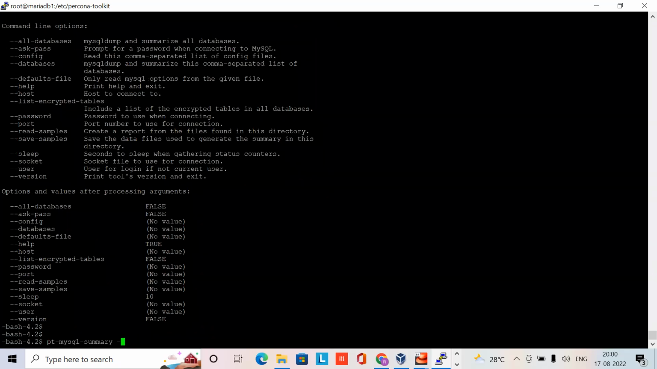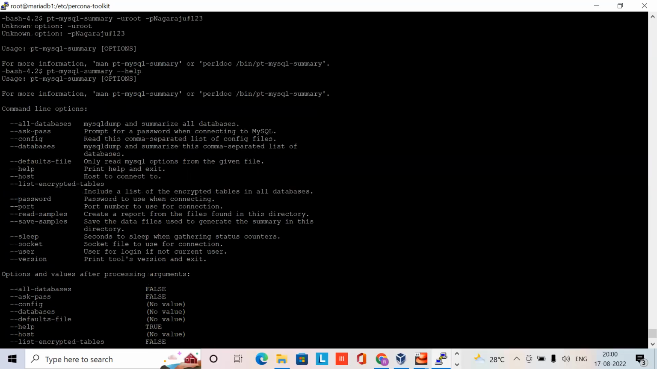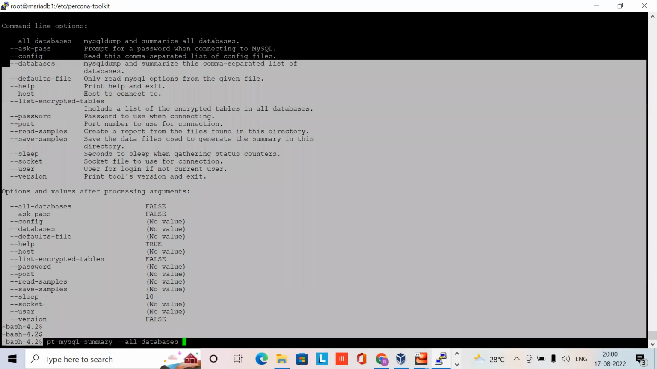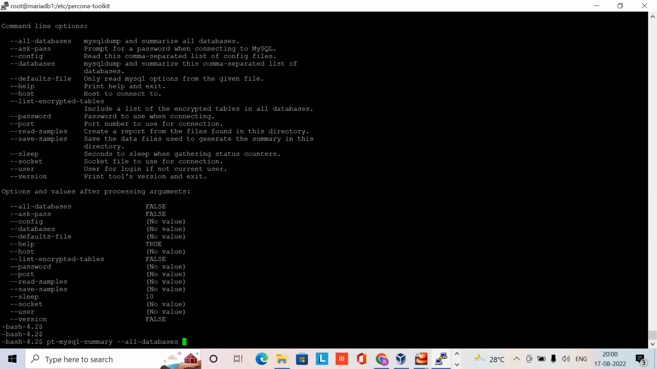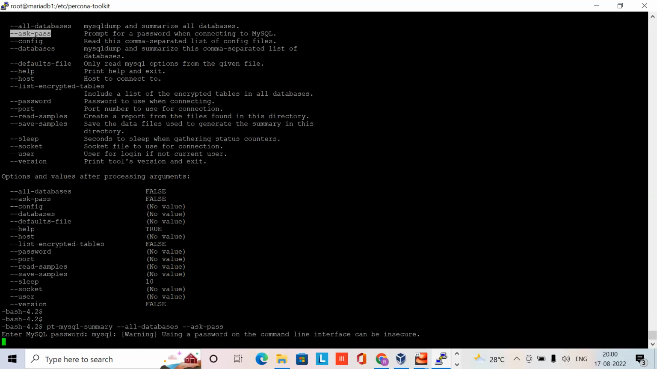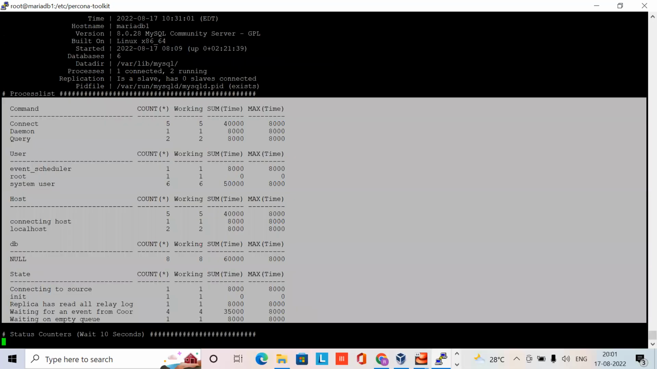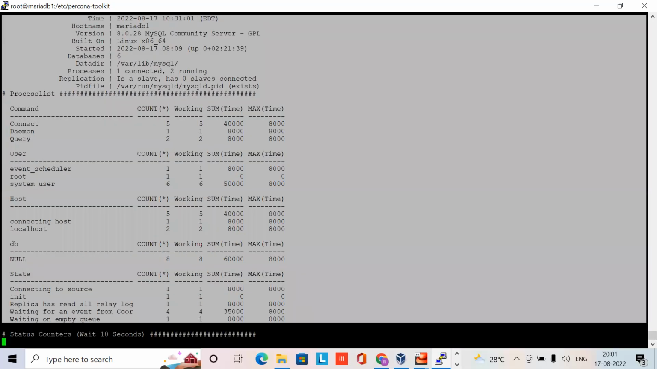So what it is doing, summary takes all databases, but this one, there it is, no user. The user is not taken, right? By default it will take anyway. User -u. Let me enter, ask for password. We'll see what it will do. 1, 2, 3. Okay. Status counter, so it will wait for 10. Every 10 seconds it will keep on printing. All the details are there. Let it be. So this is your summary.